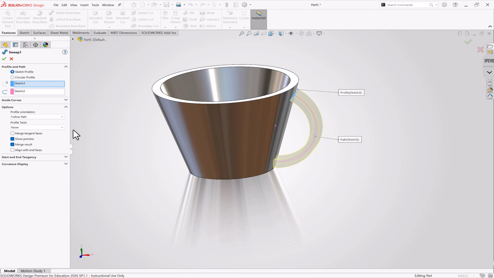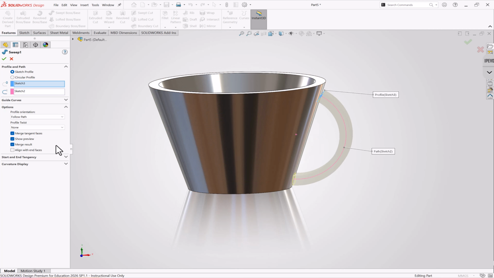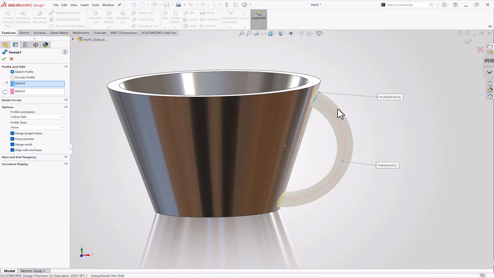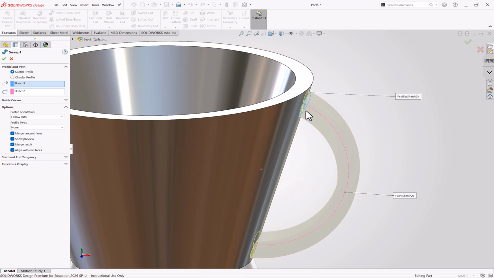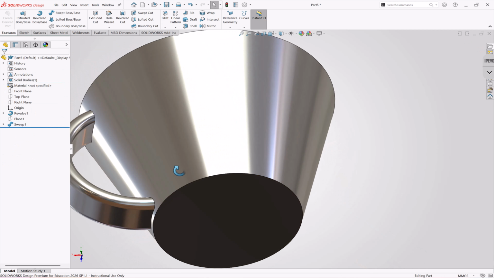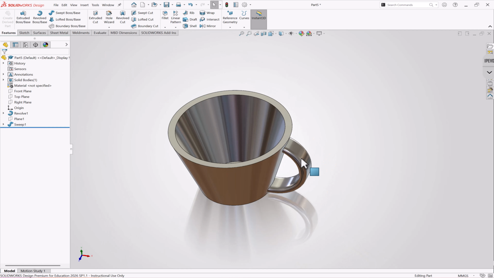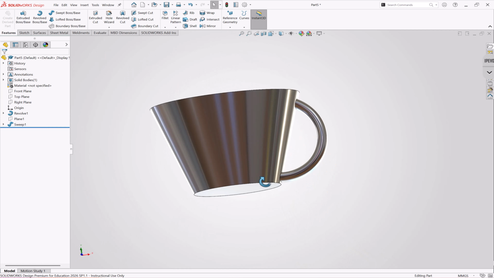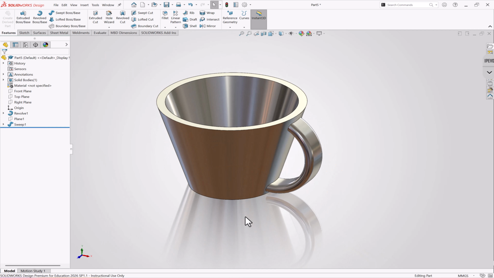We'll go for options and here we'll use merge tangent faces. And we'll also align with end faces. We have to use this. We have to use merge tangent faces and we have to align with the end faces. If you do this, it will perfectly capture those faces. Do okay, you can see the outcome. It will be perfectly joined with that part. So this is how you can sweep a component.